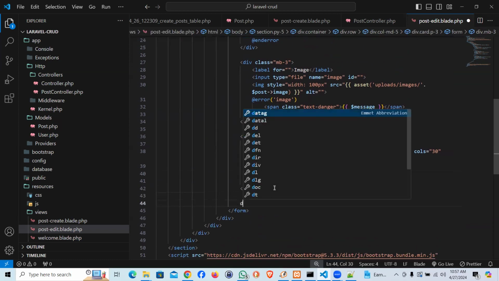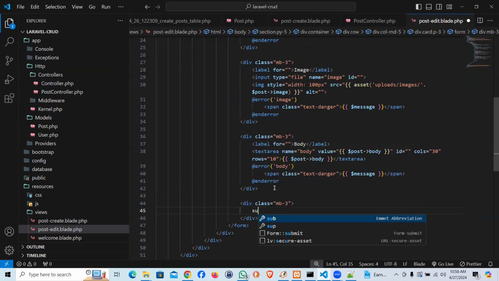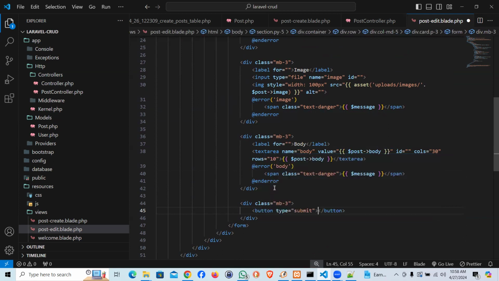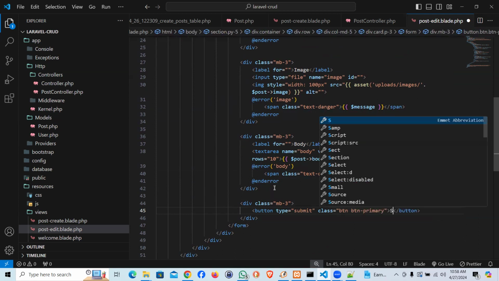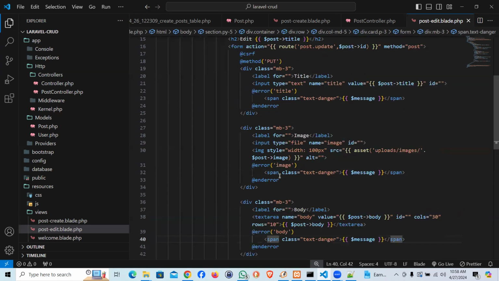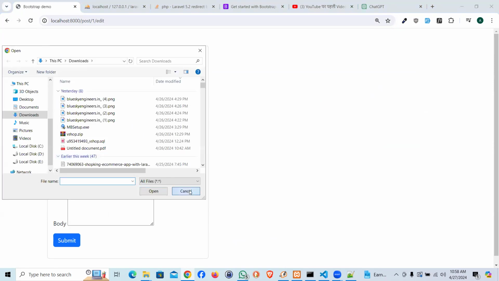Finally, the button. Div margin bottom three, it's supposed to be a button, going to be a submit button. Let's give a class, btn, let's make it primary, submit. Let's see how it looks now. Hopefully it should work well. So refresh, and yep, it did work. We're supposed to have a class and it should be fine.